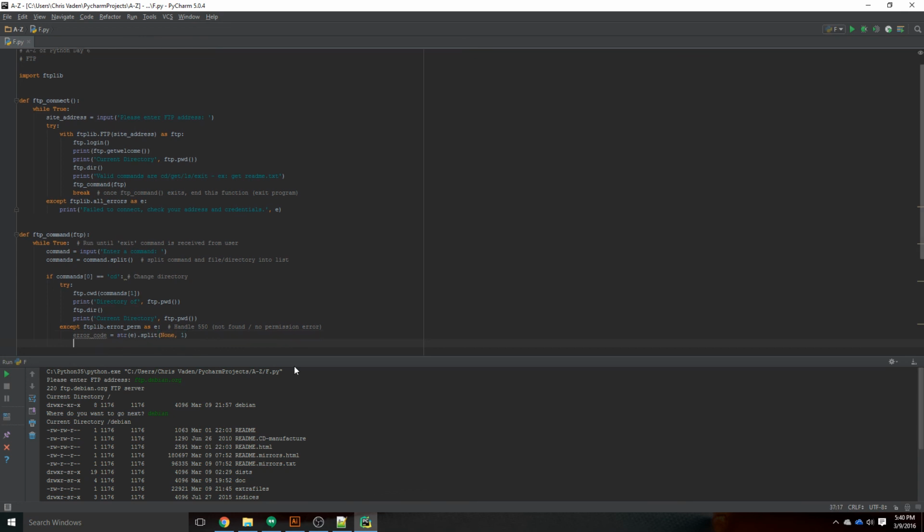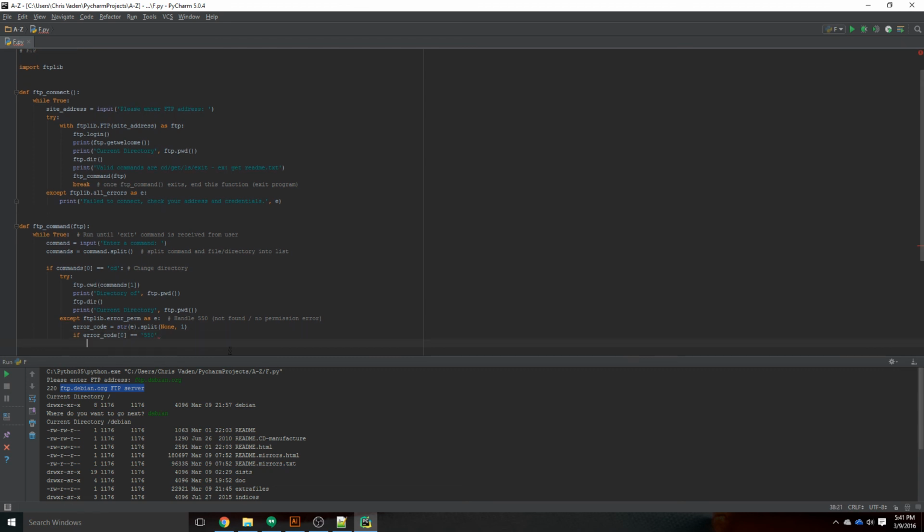So we'll say if error code 0, and the first index of this list is always going to be the numerical error. Just like the welcome message, you see here it's 220, which is a success code, and then it gives the actual welcome message. Here it's going to spit back, in most cases, 550 file or directory not found. So we want to take the error code itself, and that is going to be a string, so don't write it as an integer or it's going to blow up. If it's 550, print error code 1, which is the remainder of the error code.